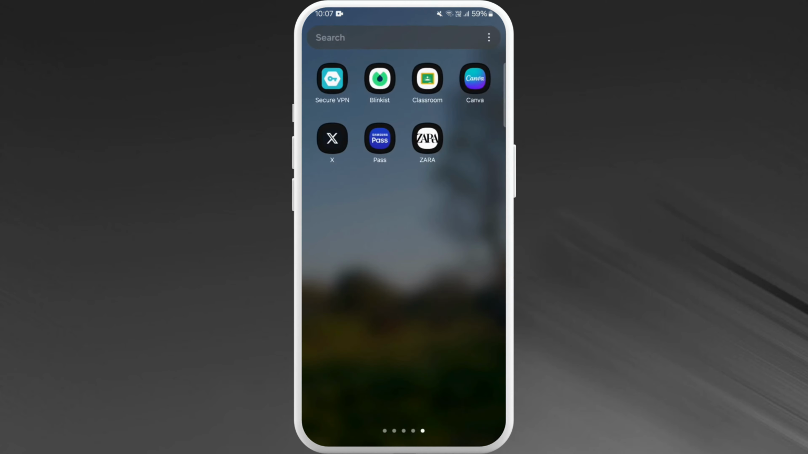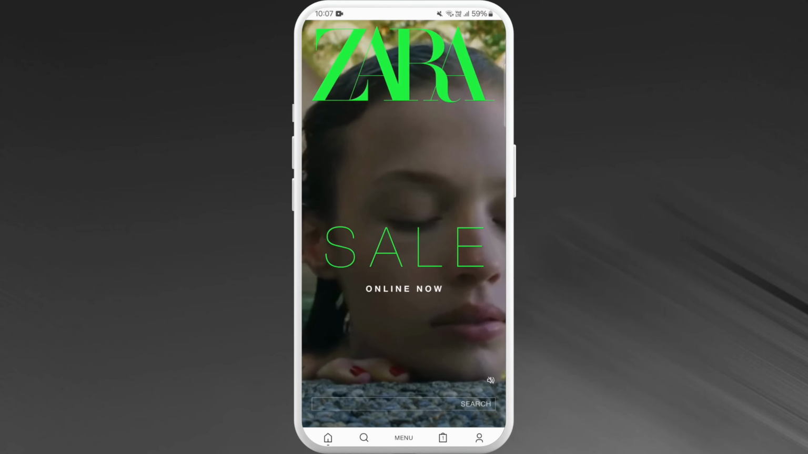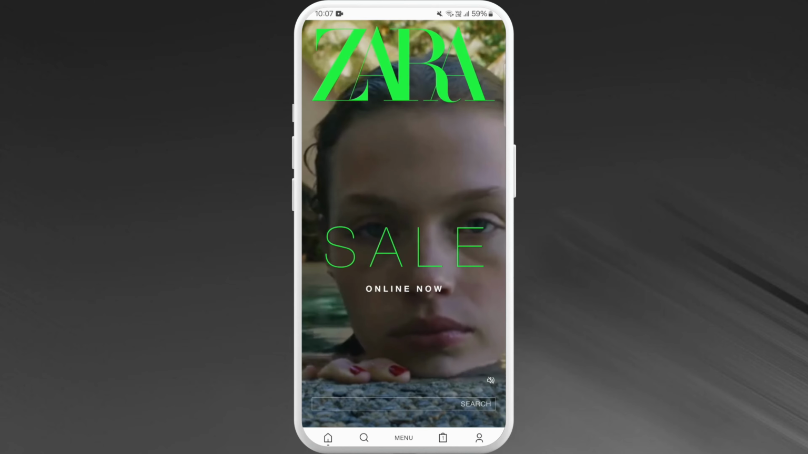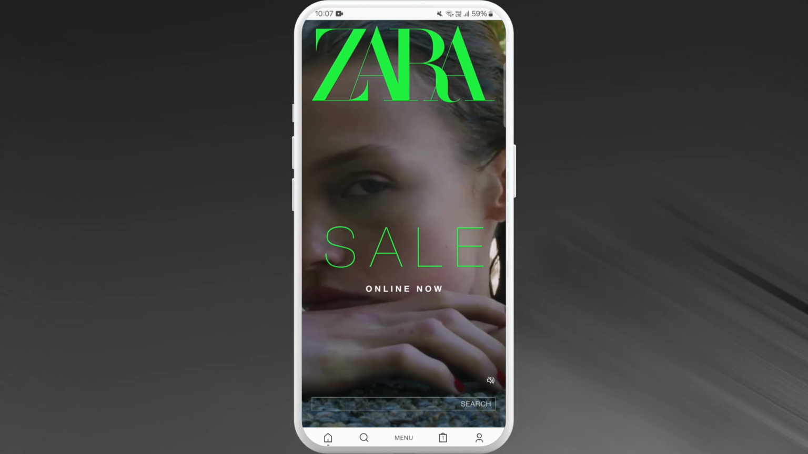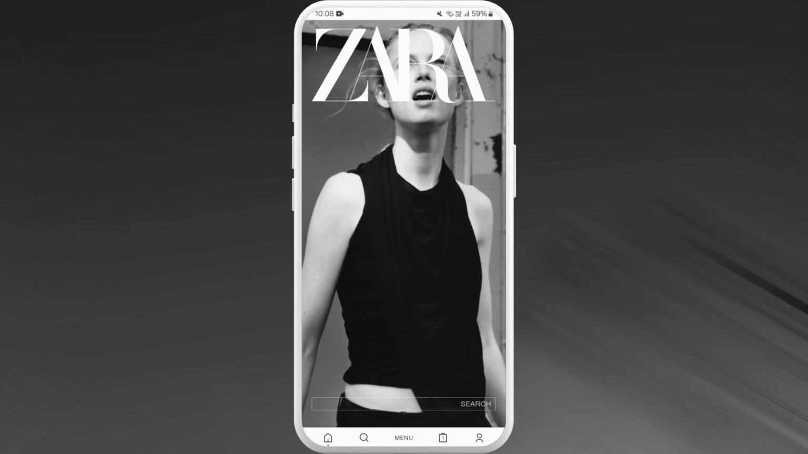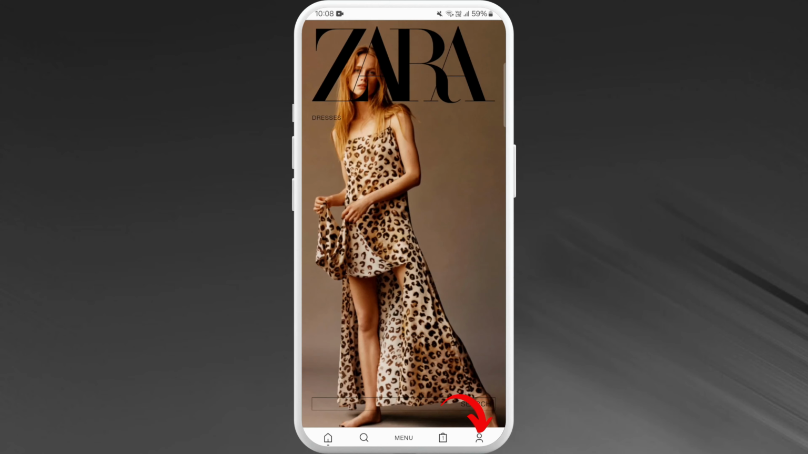Once you download the app, launch the app on your phone. Once you are on the app, make sure you are already logged into your account. After you are logged in, you will see this interface in the app. Here you can see the profile icon at the bottom right corner of your screen.